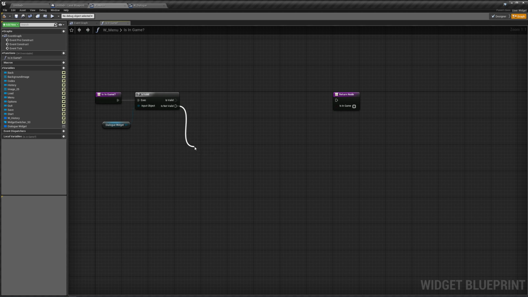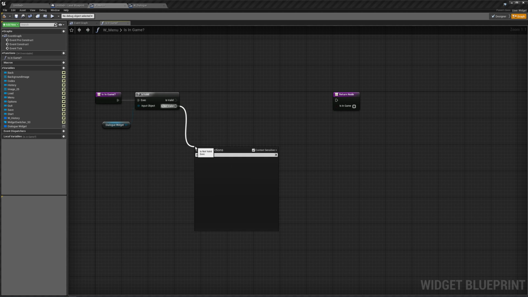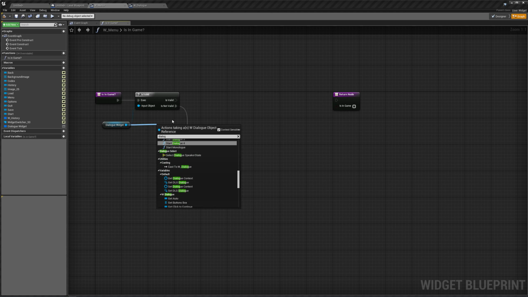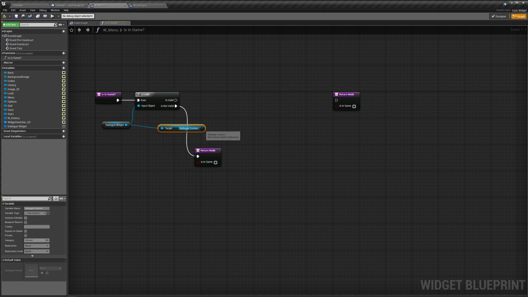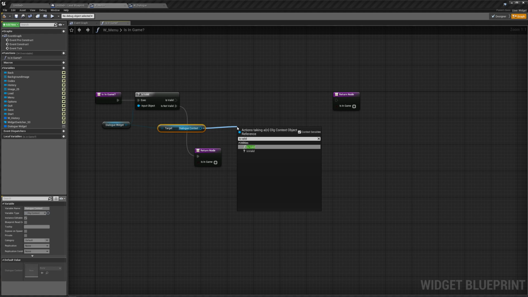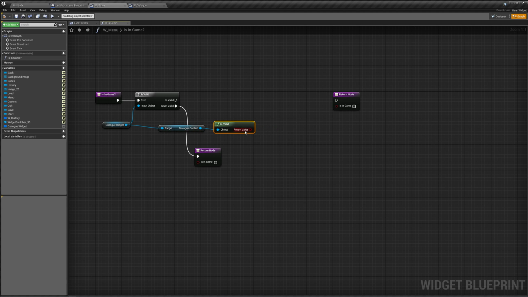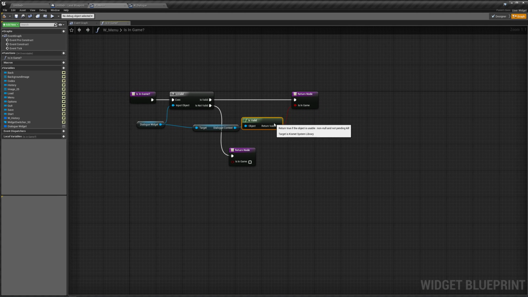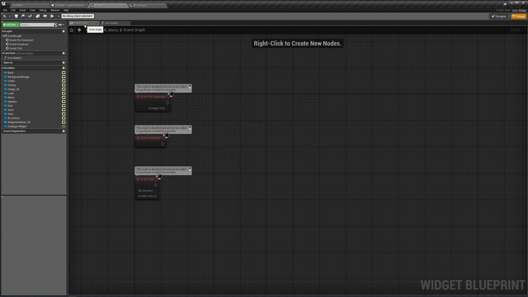So if it's not valid, we're going to return false. But if it is valid, we're going to check to see if its dialog context is valid, and we're just going to return whether or not it is valid. So if it is valid, we're in game, and if it is not valid, we are not in game. Compile, save this.